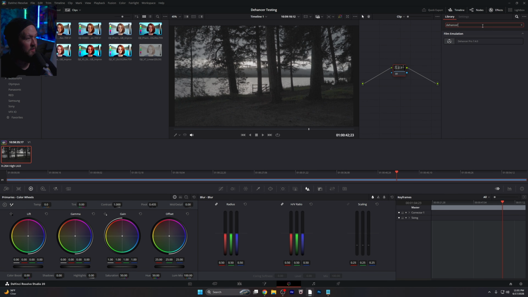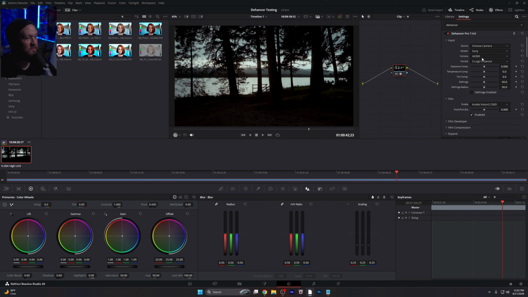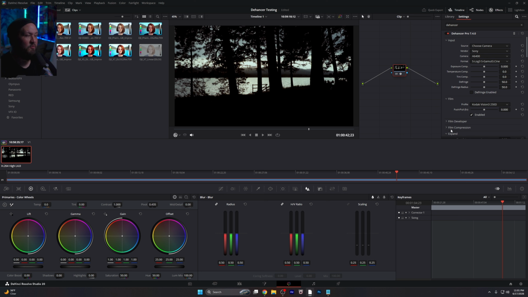Instead, we're going to look for Dehancer, and you just have to grab this film emulation and drag and drop it. Now, here is where the super cool part comes in. You can pick your source, but you can also choose camera. From here, I can find my camera, which is a Sony, go down to A6400, and then pick S-Log3, S-Gamut, or Cine, which is what I like to use, and it'll set everything up for you.